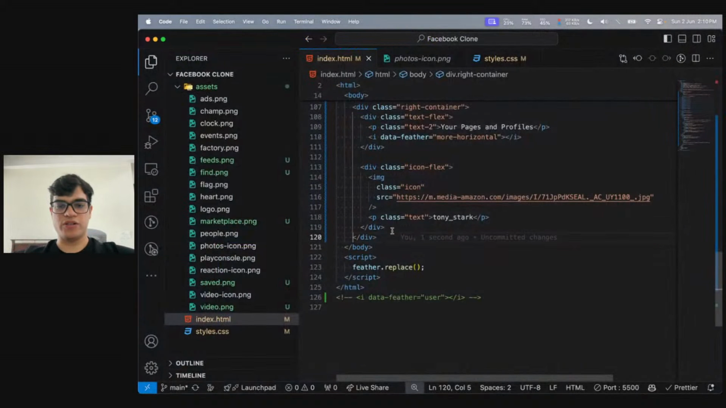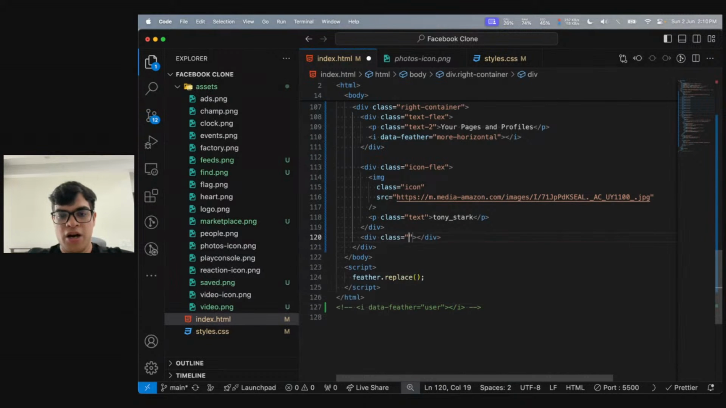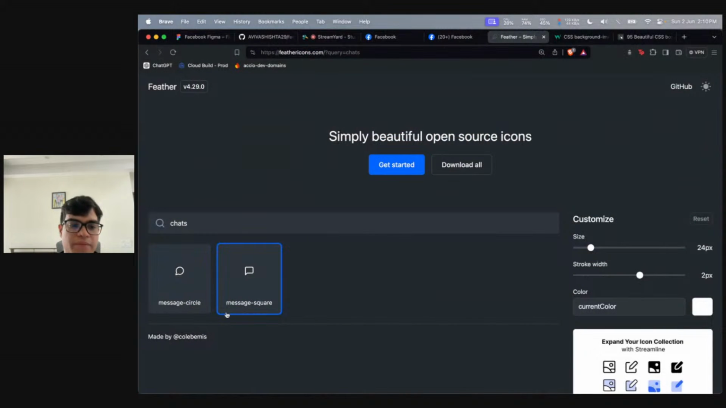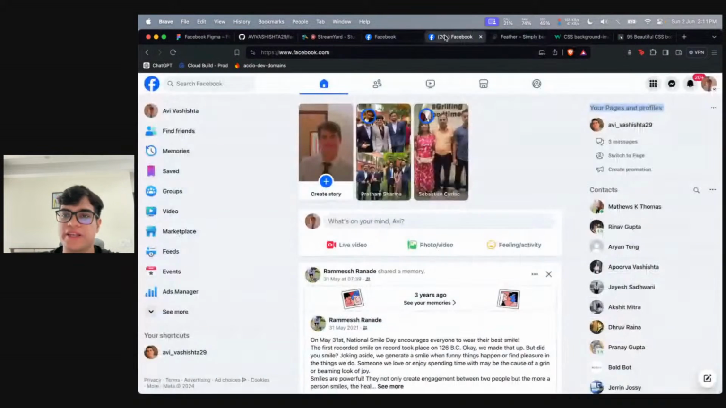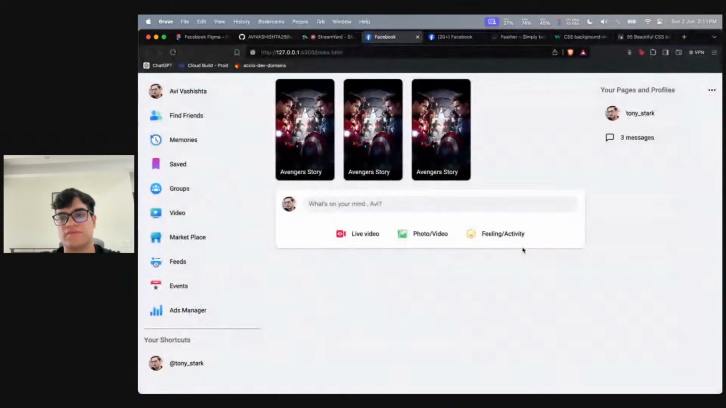Right. So what are we going to do? We are going to make an icon flex. So I'm going to copy this message dash square. So I'm going to say message dash square, and what should be next to message square? Three messages. So I'll just say p tag, and over here I'll say three messages. Right. Now obviously the color and everything is something that we will have to fix, right? We will keep on fixing them later.